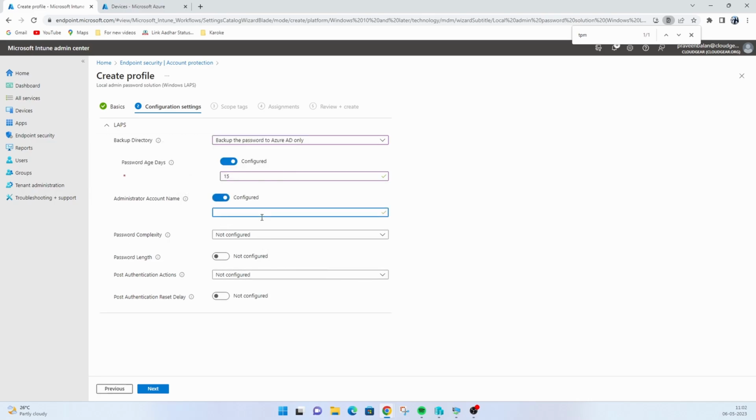So which administrator account do you want to manage using this policy? We need to create a managed account in every single endpoint that we plan to onboard to LAPS. I'm going to use LAPSAdmin, just to make it very simple, right? So I'm going to create this account in a couple of endpoints that I plan to onboard to the LAPS policy.